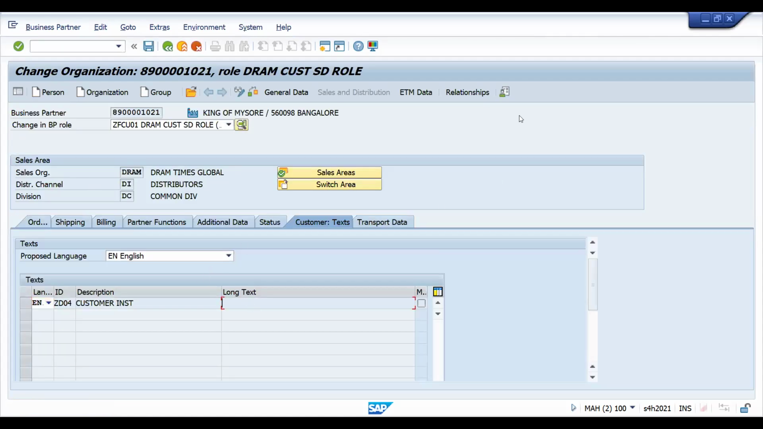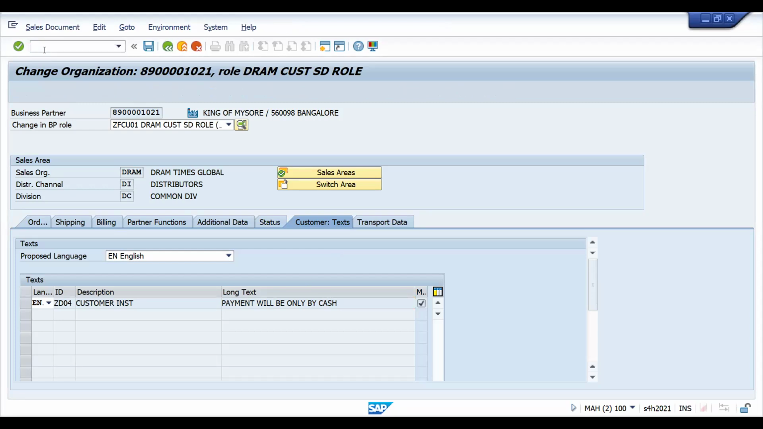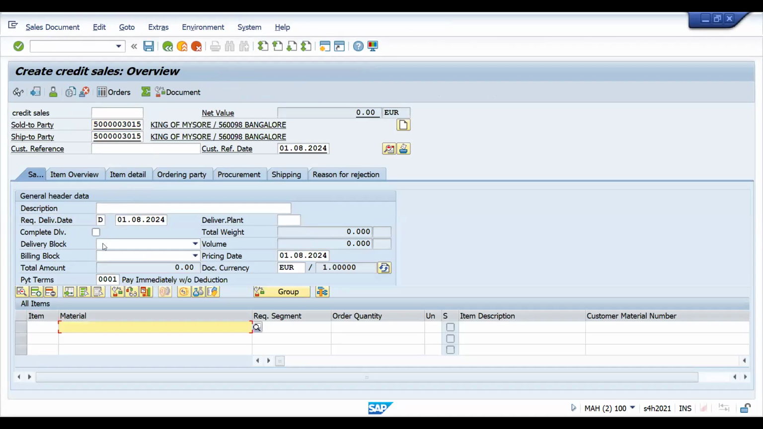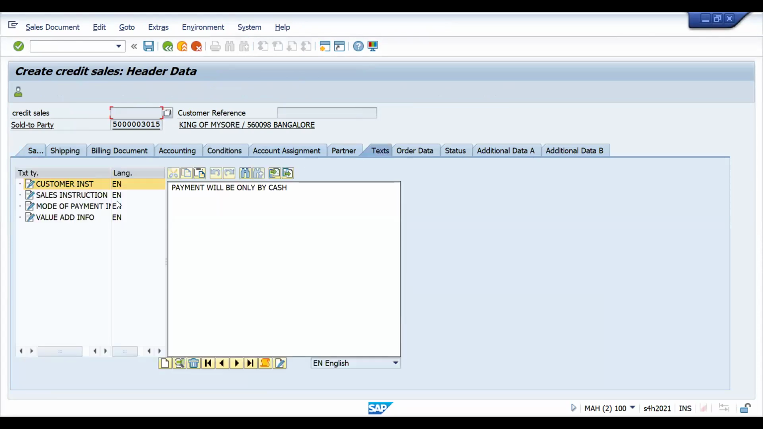See, the text is disappearing. Okay, let me check. So from customer master, it should be copied. Payment will be by cash. That's what the target is. So let's check this for this customer. So previously the text change was not saved. Okay. So I'm saving there. Actually, inside I'm saving. I'm a little unconscious. I forgot to save at the main BP level. Okay. Let's go to the header now. You can see this. It does happen. So see, payment will be only by cash. This is what it is.